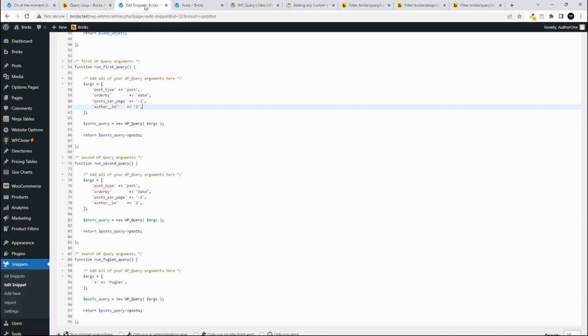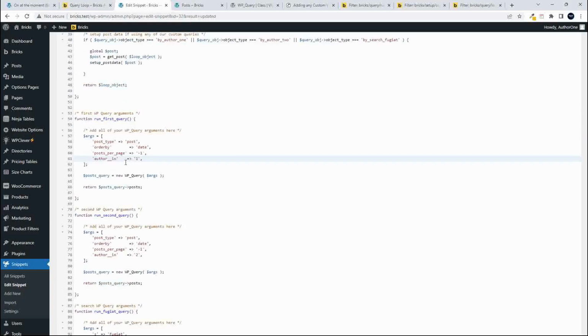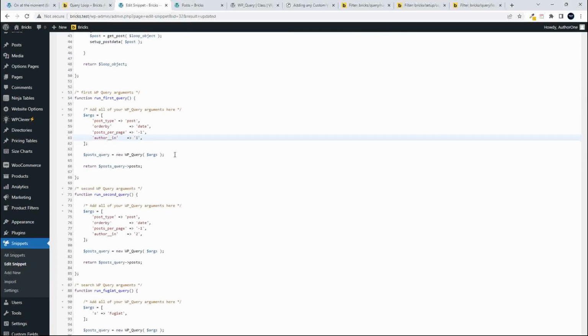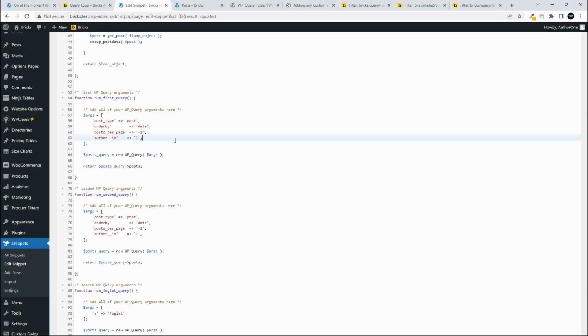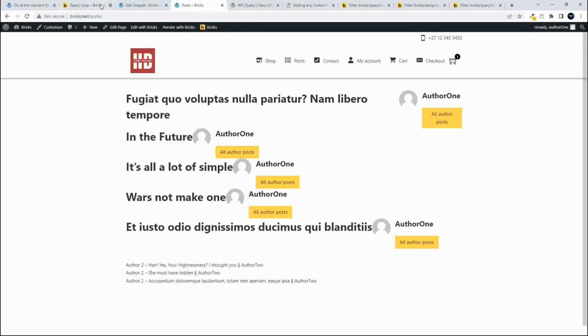So that would mean that you wouldn't necessarily have to come into your, in this case I'm using snippets, but if you had a function file in your theme, you wouldn't have to go into that file all the time to make the update. You could set it up on an options page. The only thing to be careful with there is the fact that anybody changing something there would then change the query globally. So wherever this particular query is run, the information is taken from that particular function. So any changes here would then affect the output globally.